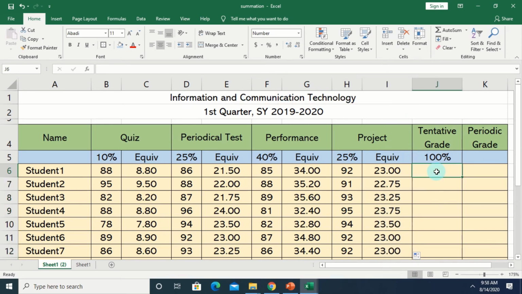So let's now move on to compute the whole grade of each student. To do that, we simply have to add all the equivalent percentage of each criteria. So start with equal sign again. Click at equivalent grade for the quiz. Add it to the equivalent percent for the periodical test. Then add it again to the performance.